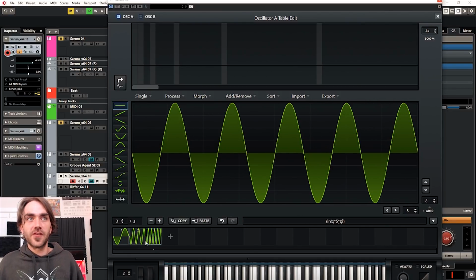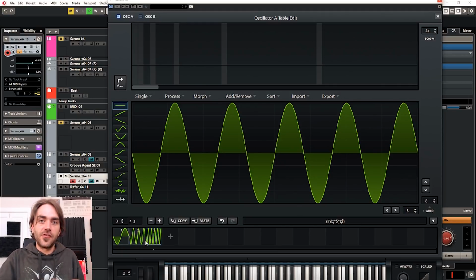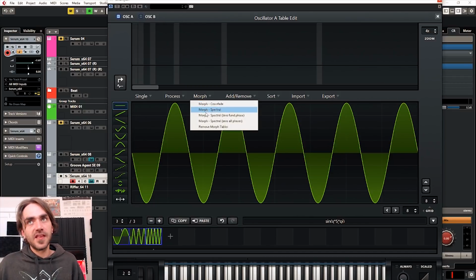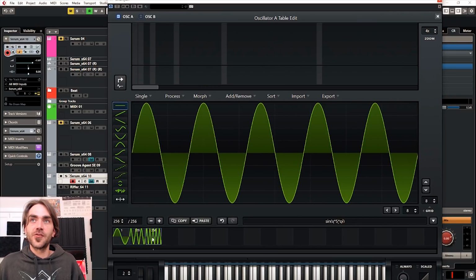So now, because wavefolding is obviously a sort of analog process, you've got a varying amount of harmonics that you add to the original one. We want to create a morph table between these 3 waves that we've created here. All of these different morph tables create different final effects. The one that I found that actually emulates wavefolding, once you've done this entire process, is this morph spectral 0 all phases.